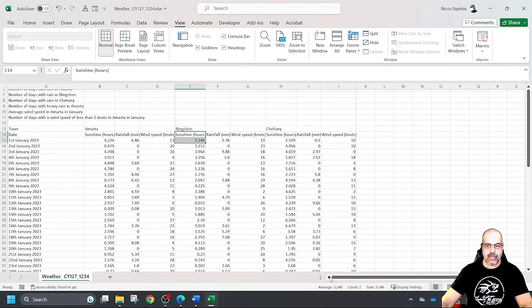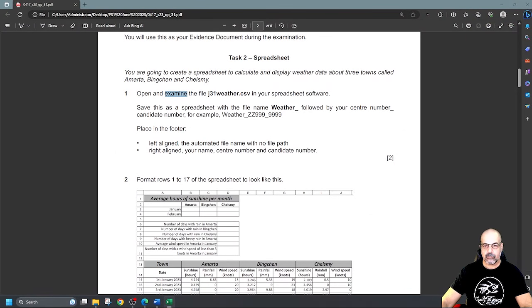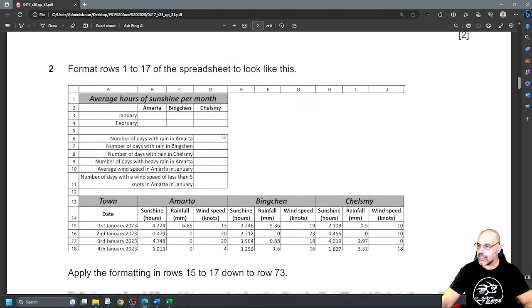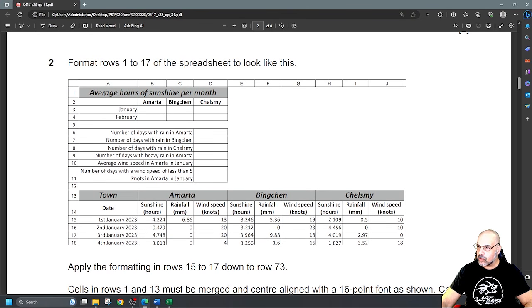Okay, so next step is, if we just jump over here. Okay, so we want to format rows 1 to 17 of the spreadsheet to look like this. Okay. So 1 to 17, basically that means from there onwards, and apply the formatting in rows 15 to 17. So first of all, we want to pay special attention to things like, here we've got gray background, we've got slightly bigger font for the title. This is merged all the way up to column D.